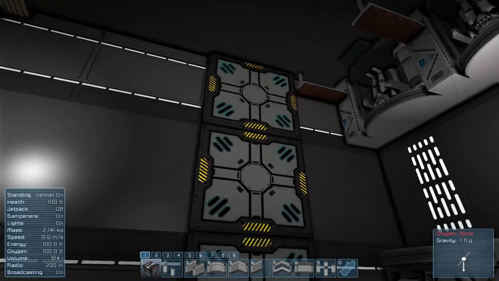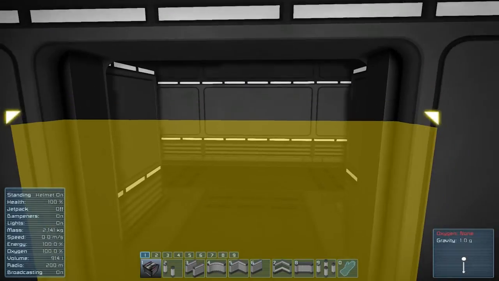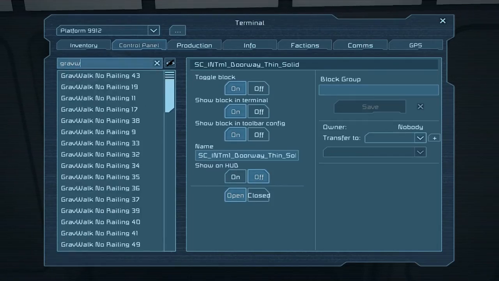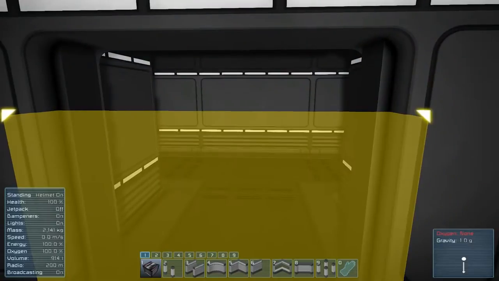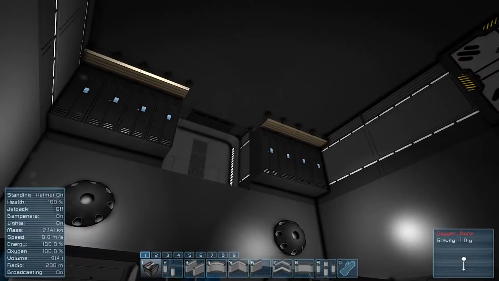Did I not turn off these gravity pads? I thought I did. Alright, well. Let's just turn all the grav walks... Did you see me move there for a second? That was funny, because all the grav walks got turned on.